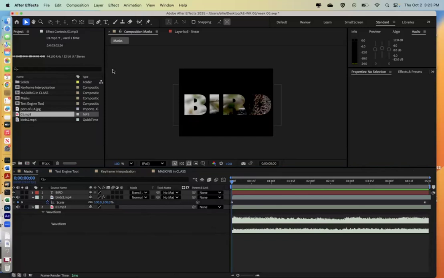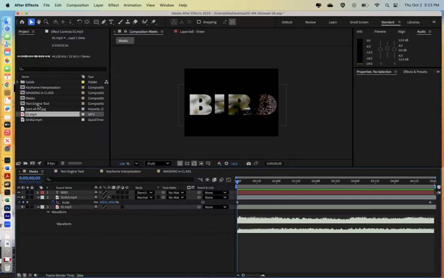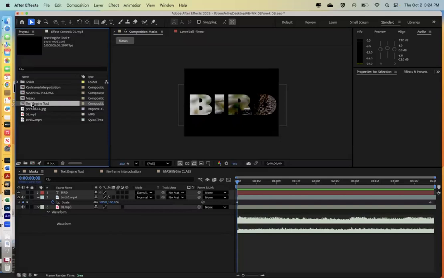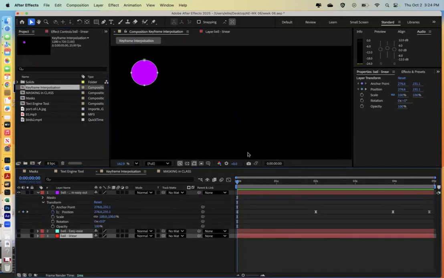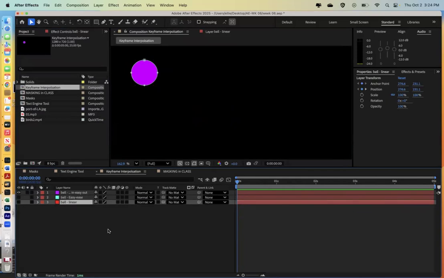So we learned about masking, and track mats to put things inside other shapes, text, and so on. There are two other things I need to show you. One is going to be the more challenging one, so I'm going to start with the easier one first, which is keyframe interpolation. I've also already made 3 layers for you.